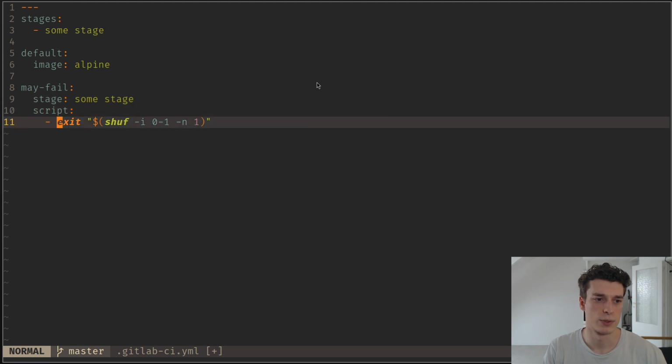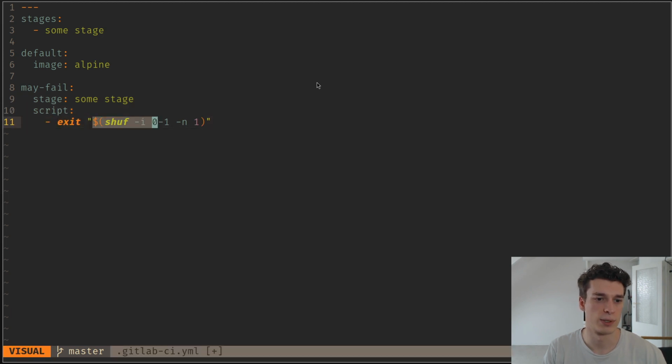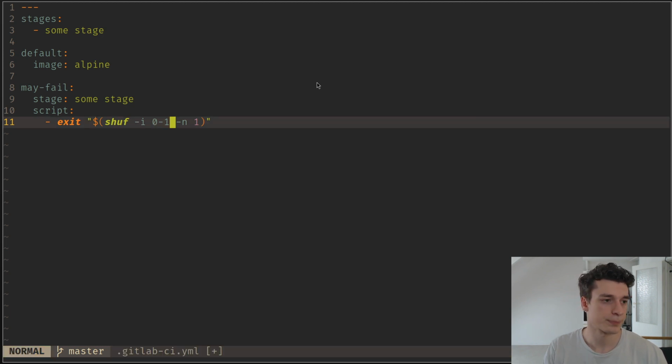It's just an exit with this command that generates a random number between 0 and 1, which means that this job has a 50% chance of failing. So I'll try it a bunch of times and show you when it fails.